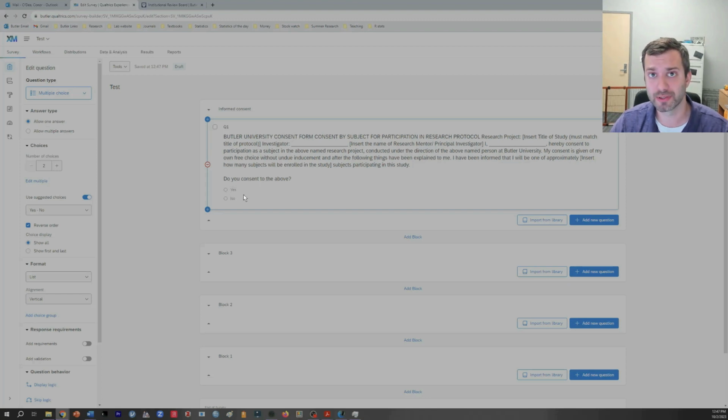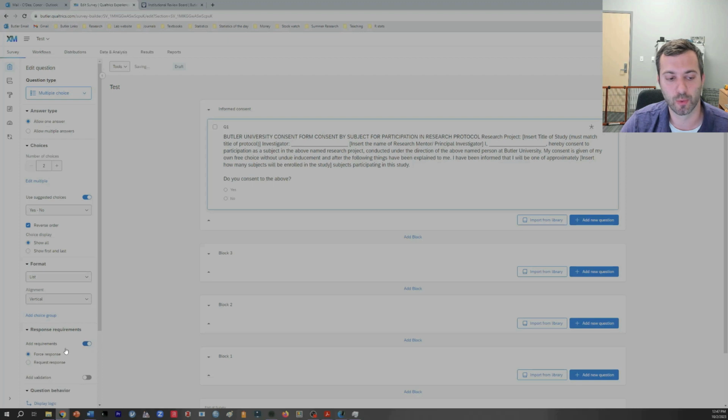Now, what happens if a participant clicks ahead in your survey without clicking that? Are you going to allow them to do that? Well, hopefully not, because they need to consent to participate in your study. So what I would do here, because I need them to answer this before moving on, is go down here to the bottom left, and where it says add requirements, I would force a response. So in order to move on in the study, they would have to answer this particular item, and it won't let them advance in the study until they've done so.